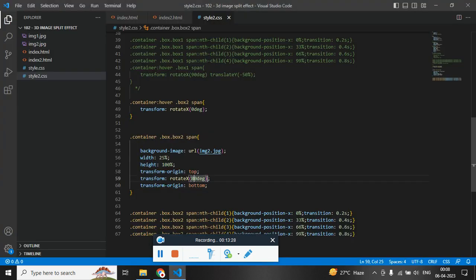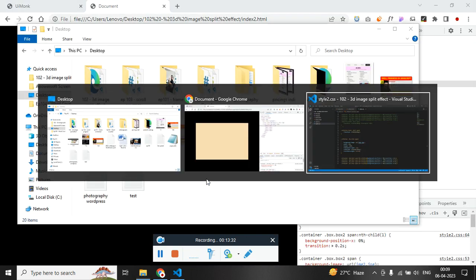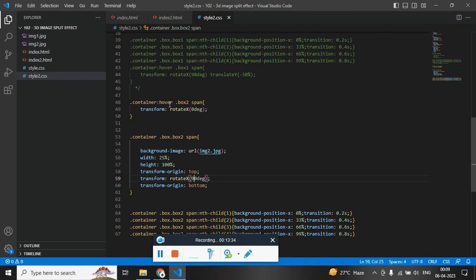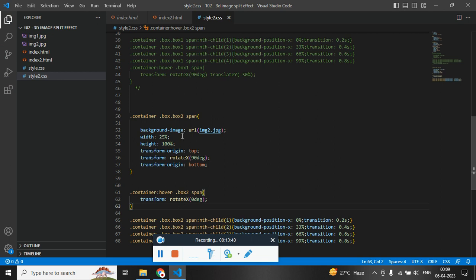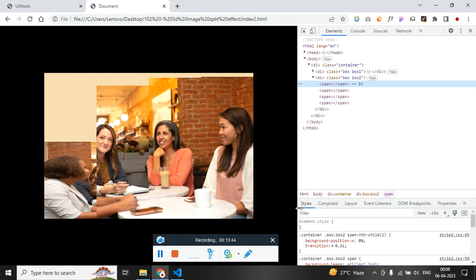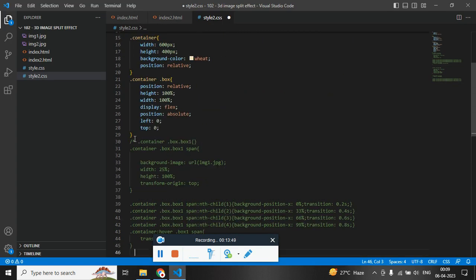Let this be 90, so it would be perpendicular to the screen. Now when I hover it, I want it to be 0. Let me just take this down. When I hover it, I want it to be 0. So you got it. Now I think if I uncomment this it would work.